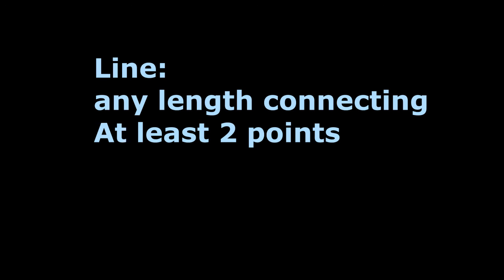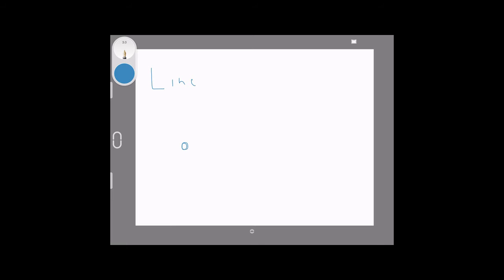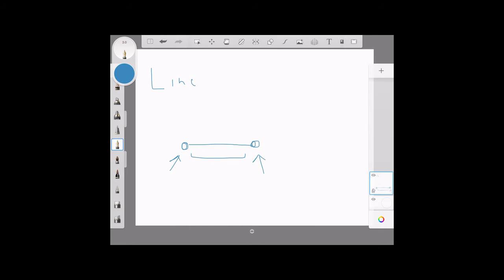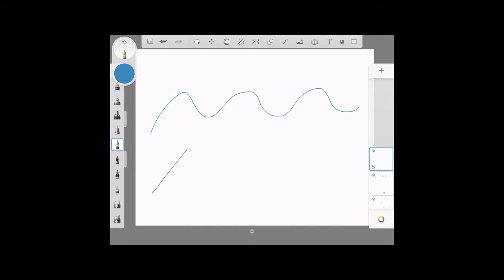Line can be explained as any length that connects at least 2 points. If we took this straight line, for example, the line itself is the length between where it starts and where it ends. Notice how I said at least 2 points. That is because not all lines are straight and connected directly from one point to another. Some lines are wavy and curve between many points. Some lines are sharp and zigzag between many points. Some lines curve around and around like a spiral.